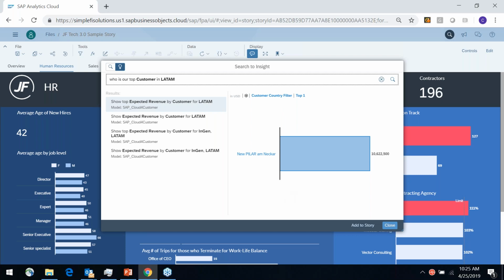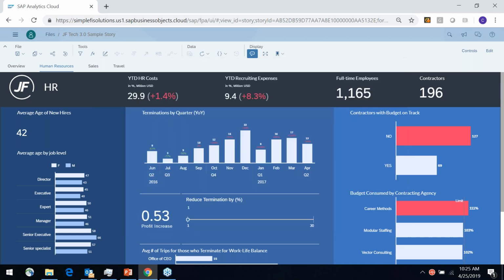So I'm going to show you the next feature here, which is really something called Smart Insights. Not Smart Discovery, but Smart Insights. So we'll close out of this, and let's pick something up here in the corner of the dashboard. All right. So this dashboard here in this corner is talking about contractors with budget on track.